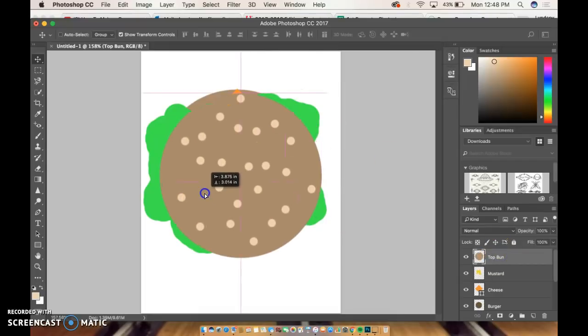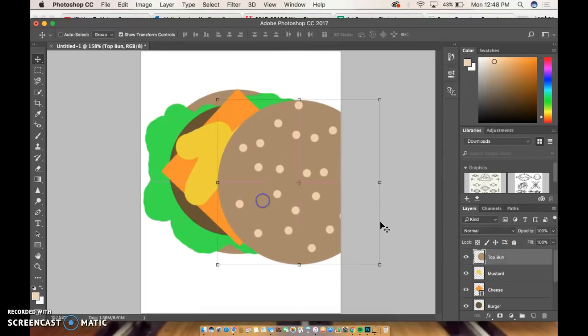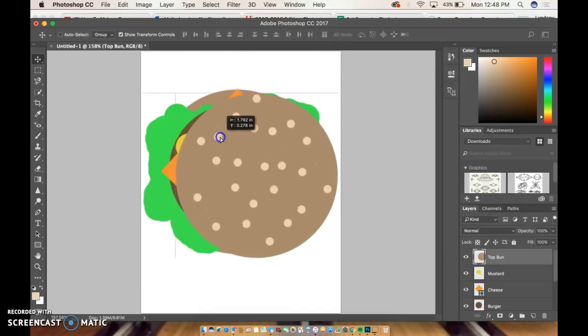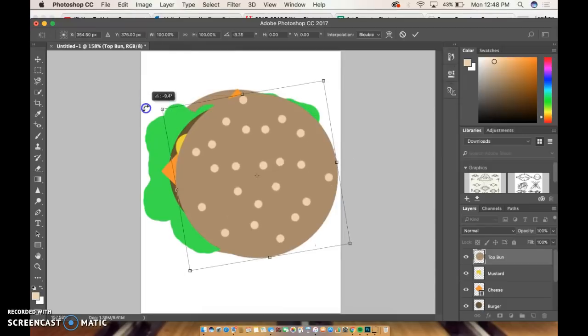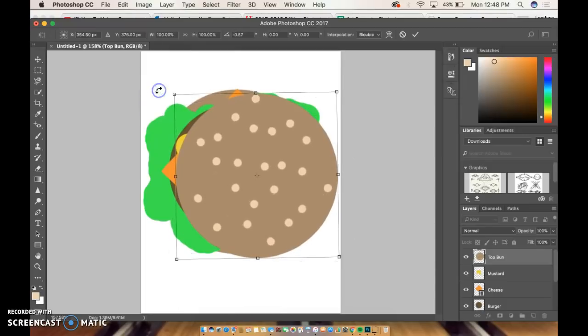So I'm going to come around. You need to show me that I need to see all of yours in separate layers. I need to see that you can use the Move tool, that you can resize, and that you understand how to rotate for your points.